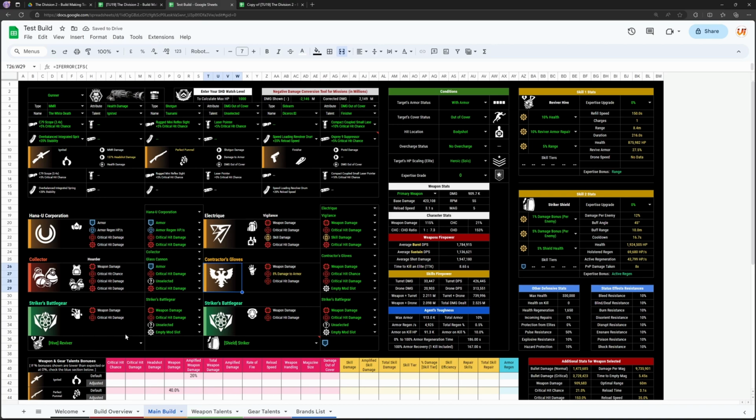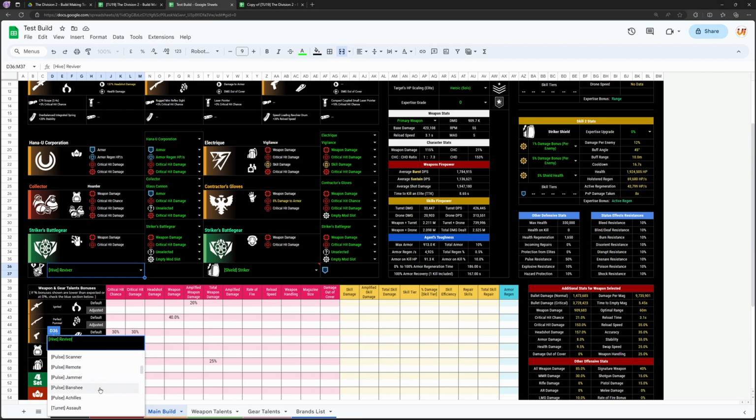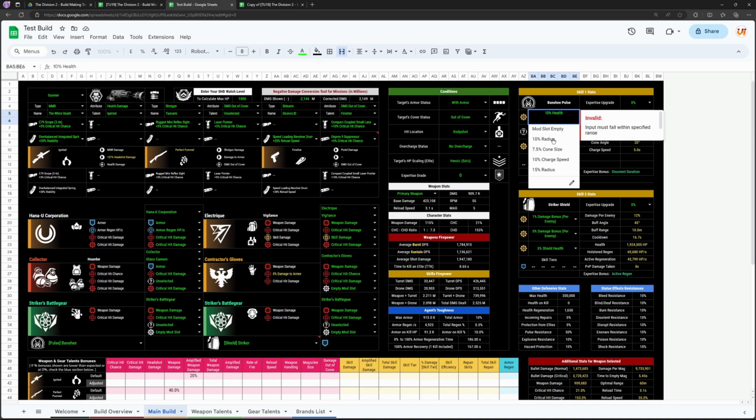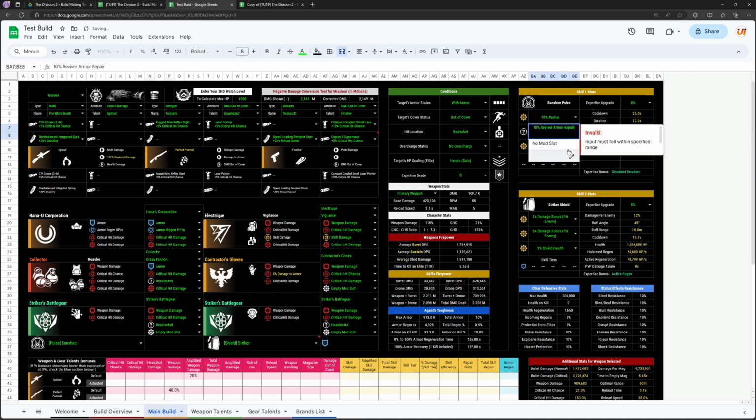So at the bottom here, we can pick our skills. So these are reflected at the top right. Now that's telling me that these are invalid just because these mods do not affect the skill in-game. So I can just go and change these mods. This will tell you what skill tier we're at and some details about the skill stats. We can choose what grade the expertise is for the skill.